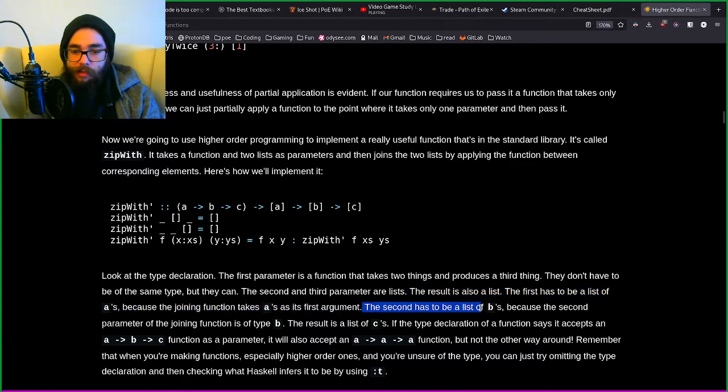The second has to be a list of B's because the second parameter of the joining function is of type B. Yeah. We have to have A here because we have A here. And we have to have B here because we have B here. And C here because we have C here. Exactly. Or list of A's, list of B's, and list of C's.